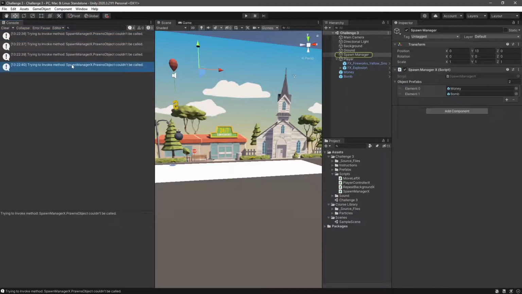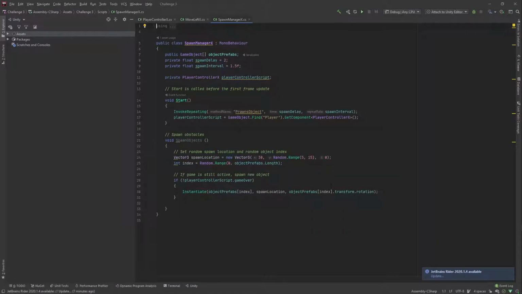So I'm going to go ahead, double click on this error, and see if it's going to lead me to a script. Of course it doesn't, so let's go over to our spawn manager script and take a look for prawns object. There we go. So it's saying our method name, InvokeRepeating, meaning it's going to put this method name on repeat, with our delay and interval, and it's going to try summoning prawns object. However, take a look. Prawns object does not equal spawn object.